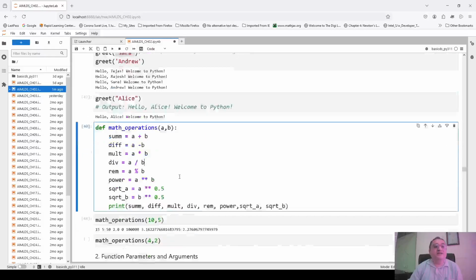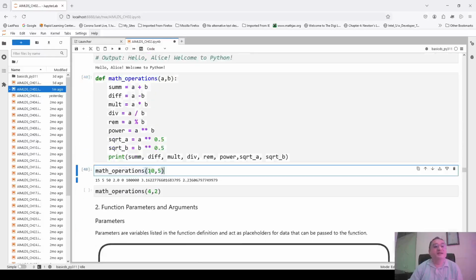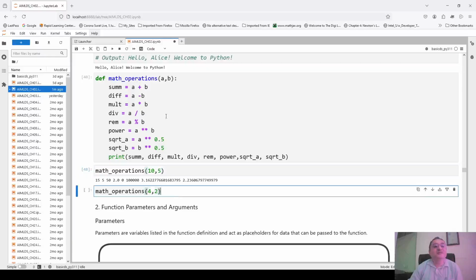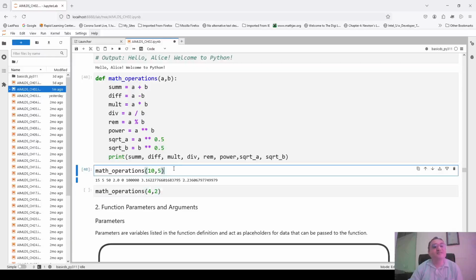I have already defined the function, and it is a reusable code block. Then I just have to call it with different numbers, and I can put any two numbers here and it will go on working. So you can understand the power of this, that it is just like a mini calculator.